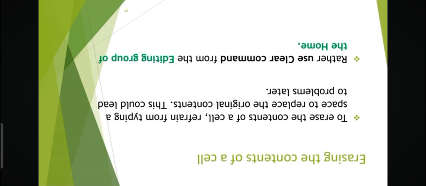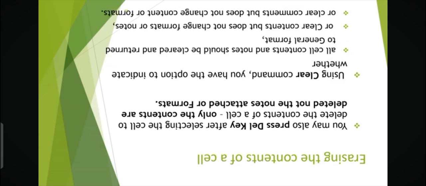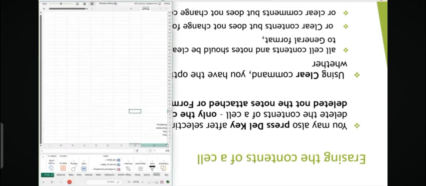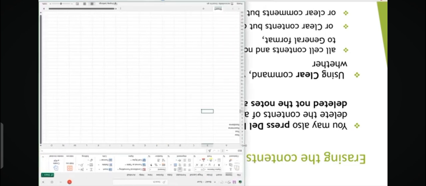You should either press the delete key, the backspace key, or you can use the editing group on the home screen to clear that. You can use the clear command. So when we go to the home screen, let me bring up Excel, and let me expand this a little bit. Here you can see clear. The editing group over here has clear formats, clear contents, clear hyperlinks.